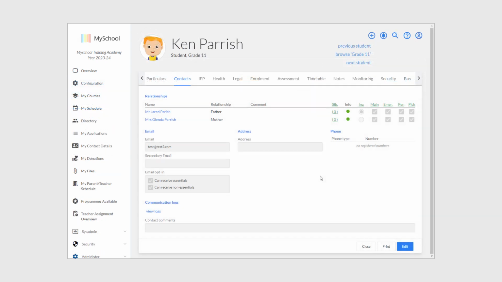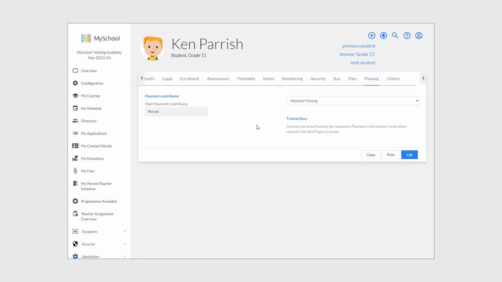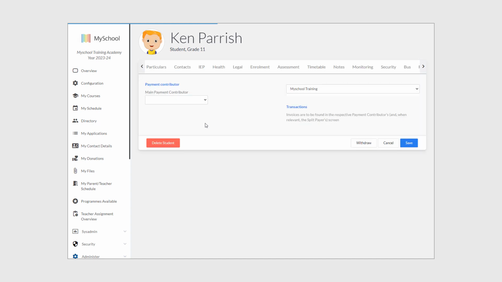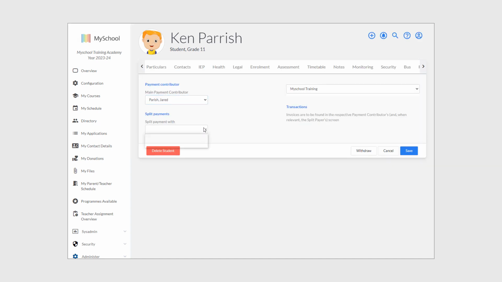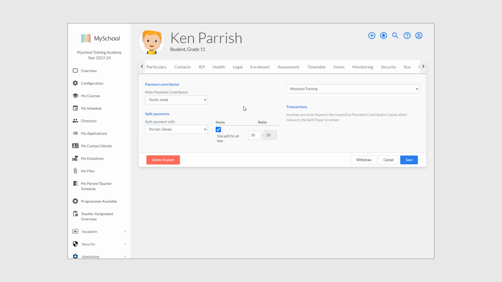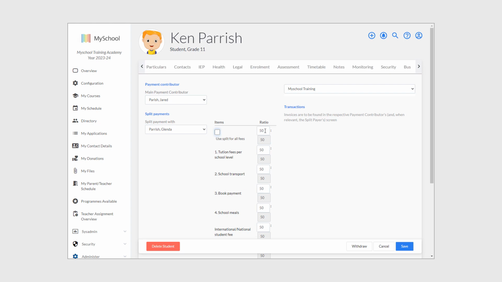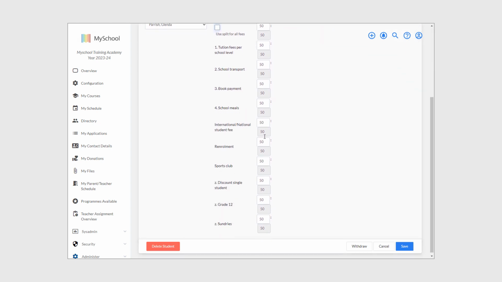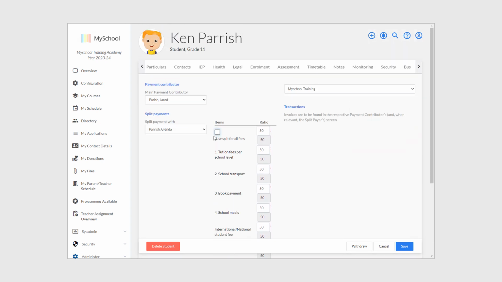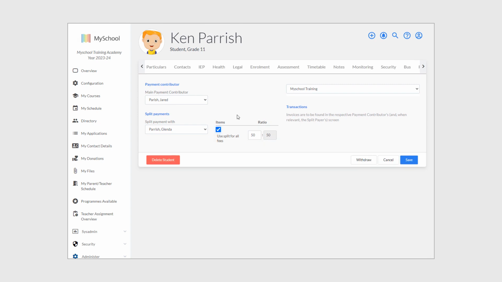Moving on to the Parish family, who have decided on a 50-50 split for the fees. Open the student profile in edit mode, and we need to add a main contributor and a guardian to split the fee with. Note you can only split fees with guardians who are attached to the student. We'll go with a straight 50-50 split. The first field is for the guardian who is located in the split fee dropdown. So if we enter a 40-60, the father will pay 60% and the mother, in this case, 40%.